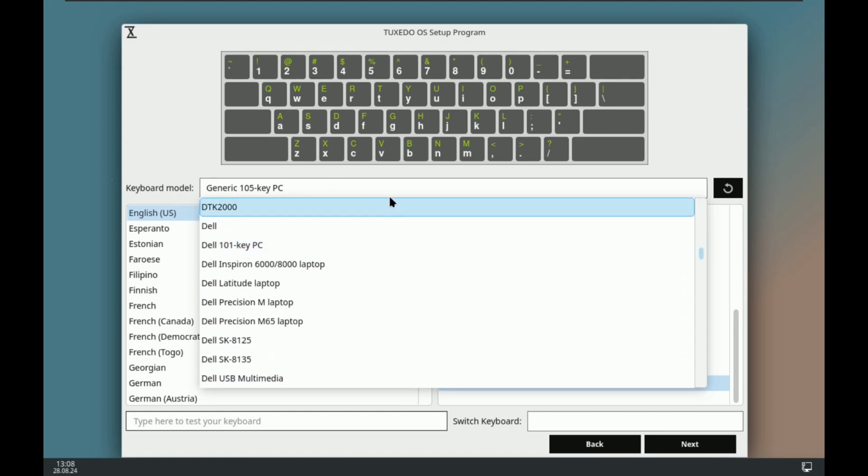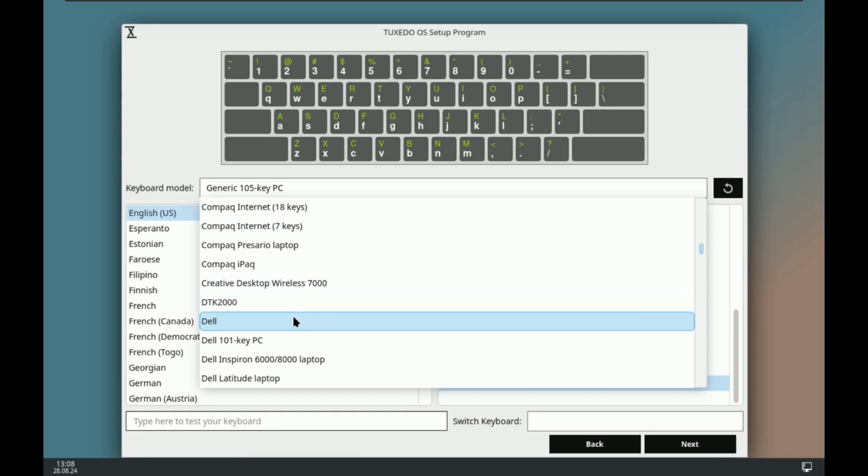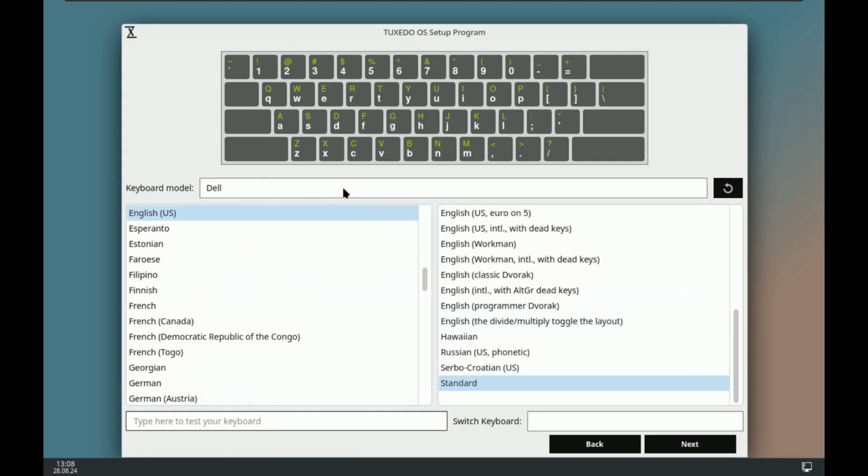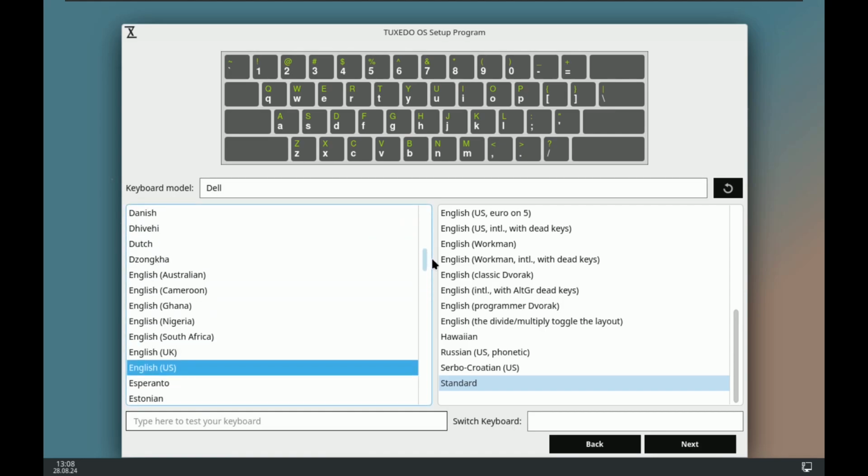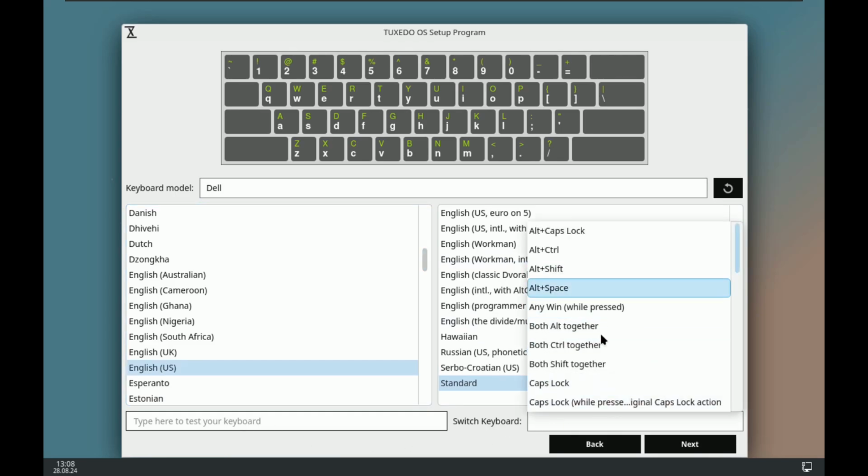It will automatically choose your keyboard, but if anything is wrong, just choose your keyboard right here, and choose the language for your keyboard and the variant for the keyboard. You can also test your keyboard right here, and you can also switch your keyboard.